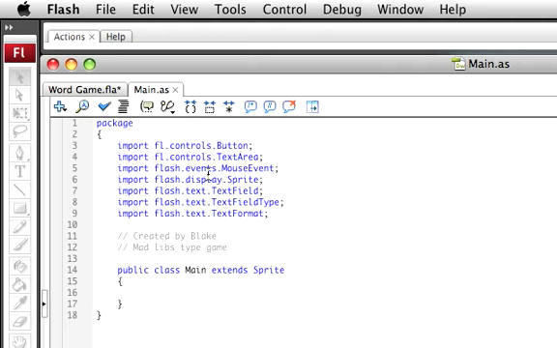So go ahead and import these classes. That's import fl.controls.Button, import fl.controls.TextArea, import flash.events.MouseEvent, import flash.display.Sprite, import flash.text.TextField, import flash.text.TextFieldType, import flash.text.TextFormat.